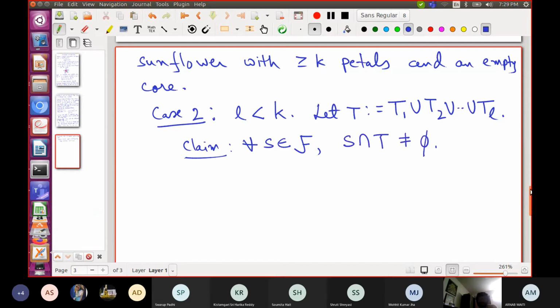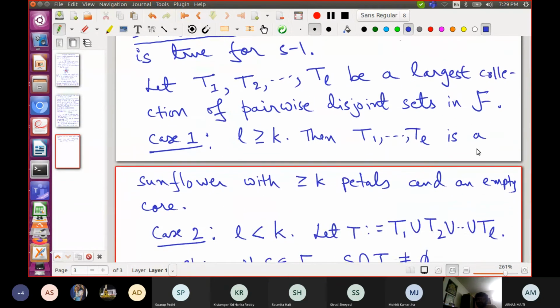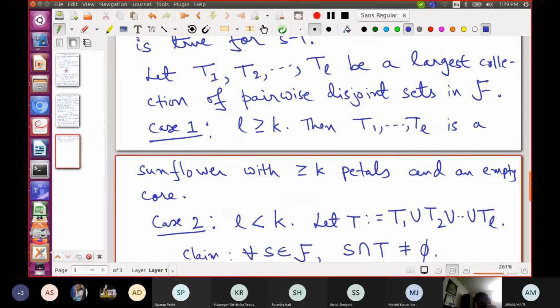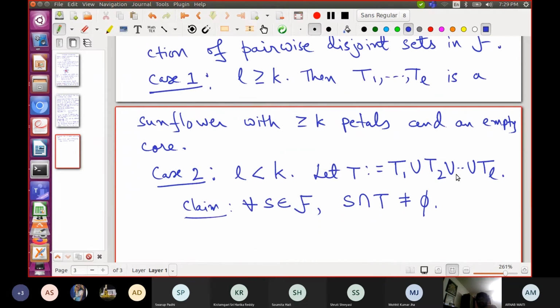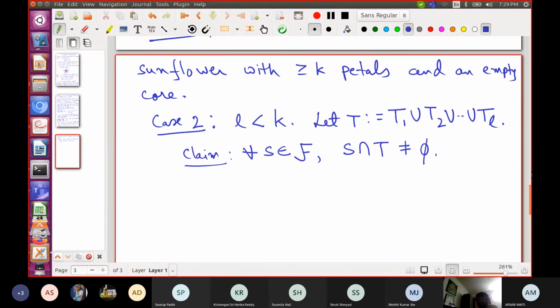So let me pause for a few seconds and see if any of you see why this is true. So once again, T1 through TL is the largest collection of pairwise disjoint sets in F. Then I took their union and called the union T. And now I claim that T must non-trivially intersect every other set in this family. Why is this true? Because T is the union of the largest collection.